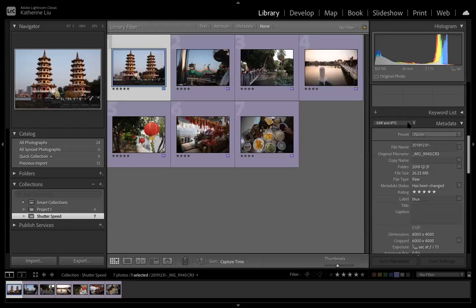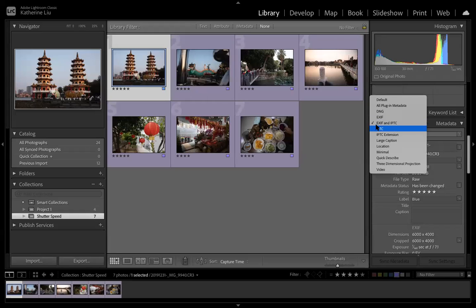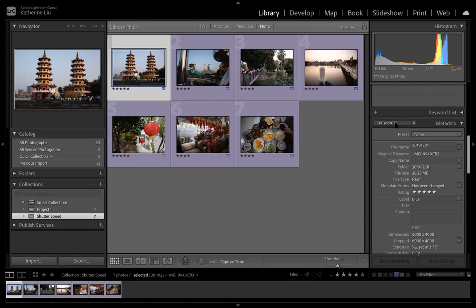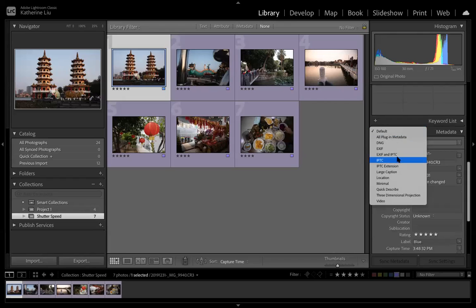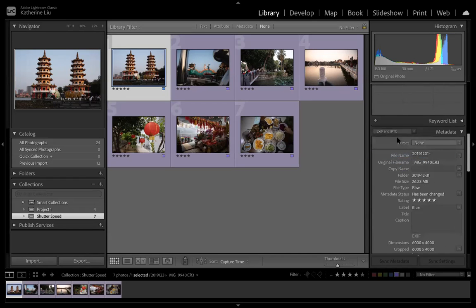If you want access to that, basically you want to be in your metadata on the right side panel, and you want to make sure you're in EXIF and IPTC. If you're in default, it'll just give you some basic information, but not everything. If you want to see a little bit more, you can go to EXIF and IPTC. So I'm going to go ahead and go over exporting now.